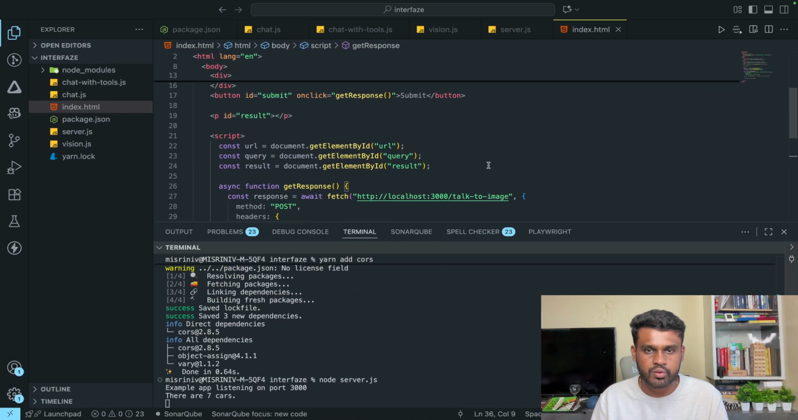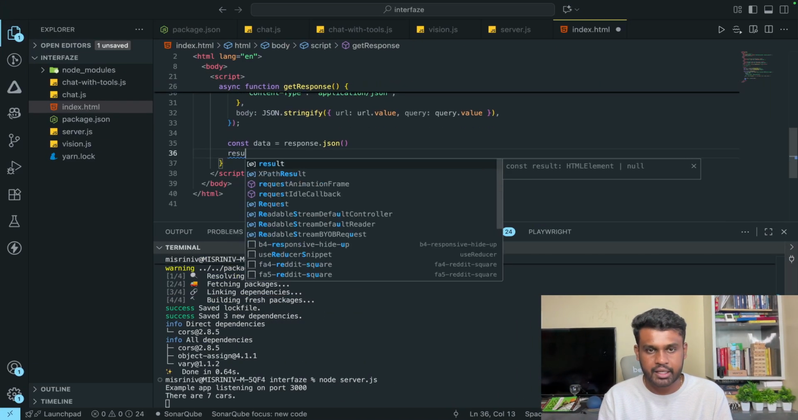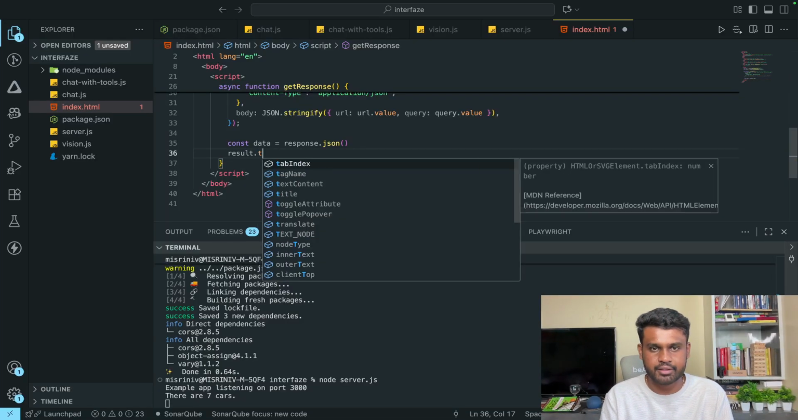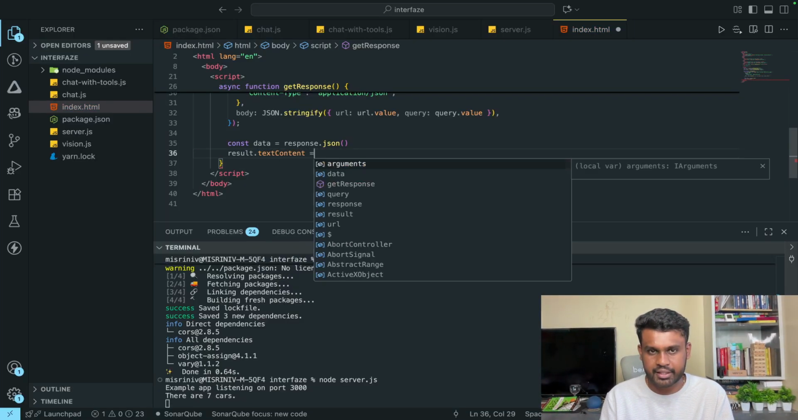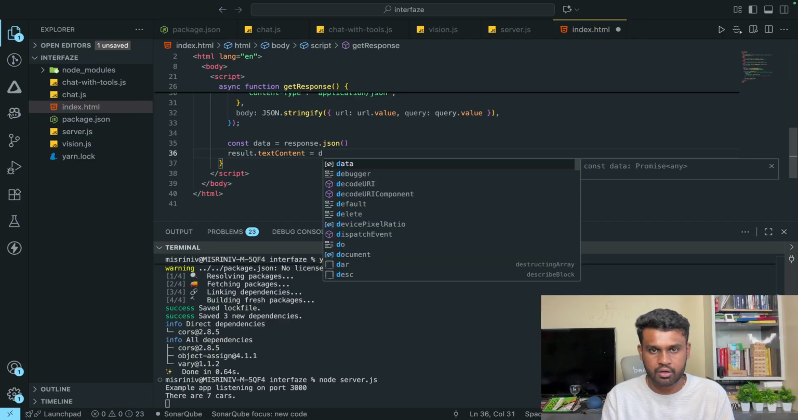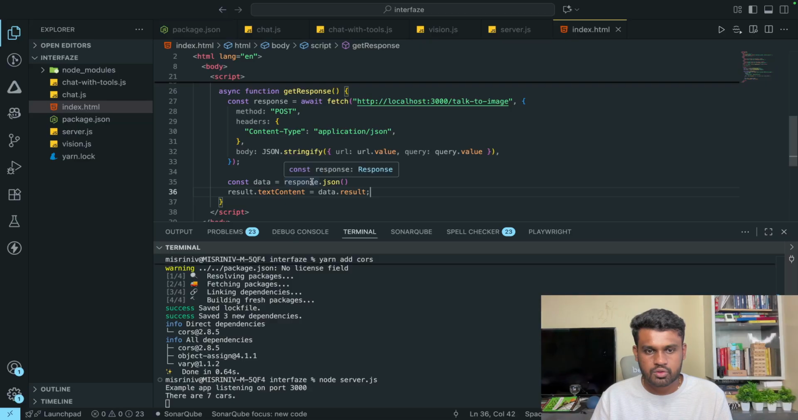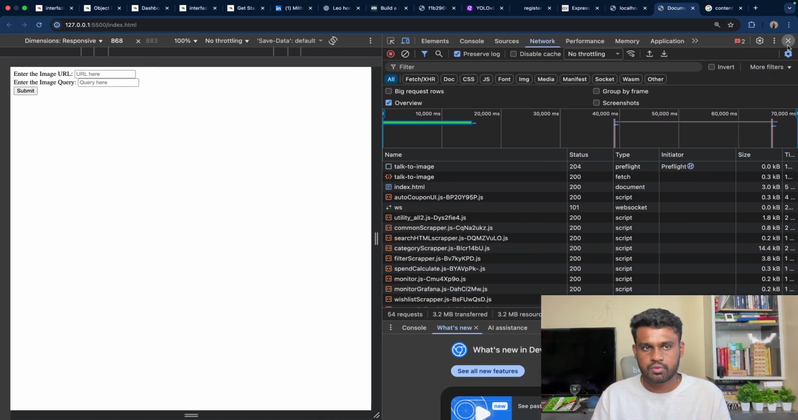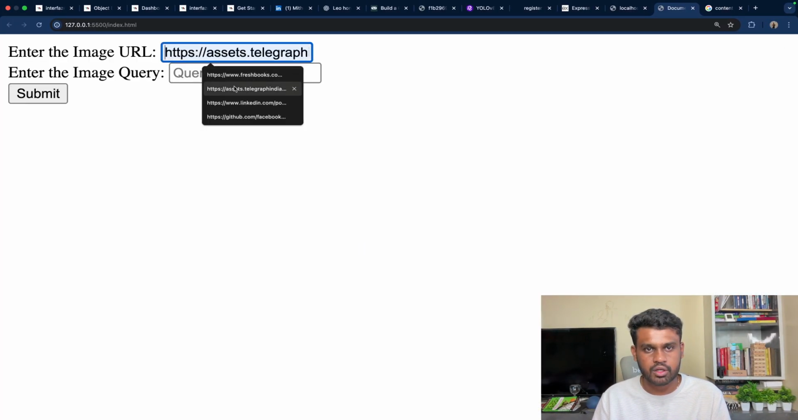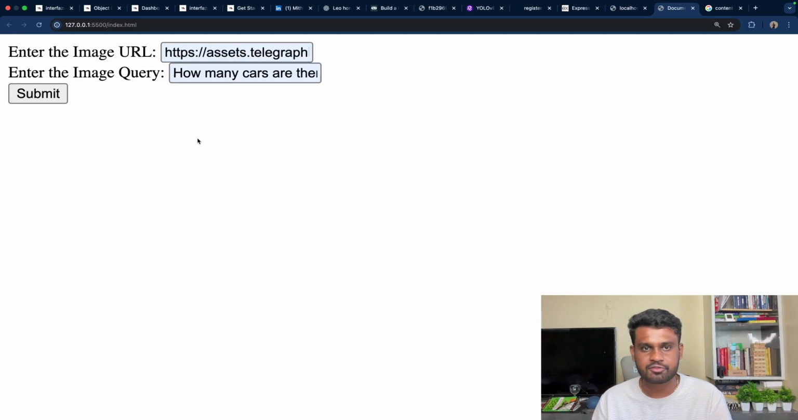So what I'm going to do is say, hey, result dot text content will be data dot result. Let's see if everything goes fine or not. So this one, how many cars are there? Let's submit. It takes some time because of the API call. Network calls, there is latency. Don't worry about it, we are still in beta. I'm excited about the functionalities.